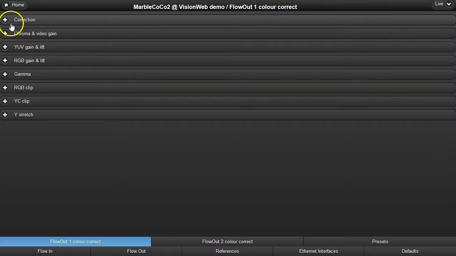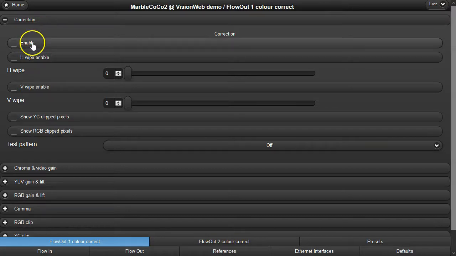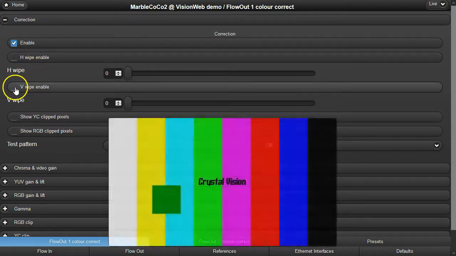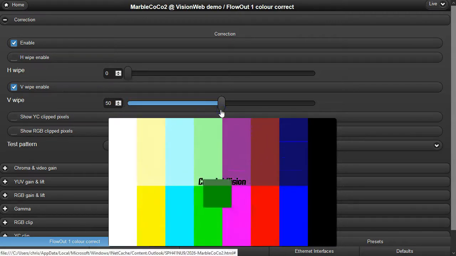Looking into Color Correct 1, we'll start with the correction menu. Enabling takes the color corrector out of bypass. The color corrector is now processing the flow. Horizontal and vertical wipes can be enabled, allowing the user to see the incoming signal on one side of the wipe and the process signal on the other, showing in effect a before and after of the color corrector.